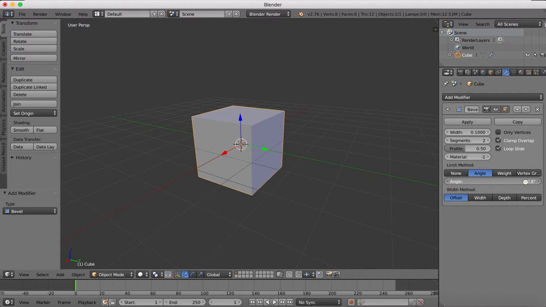But if you had a different object, say which had some edges less than 90 degrees, for example, then you could bevel only the edges that are less than 90 degrees. But that doesn't apply in our case here, so we'll just leave that as it is, and we're going to go to our limit method, weight.